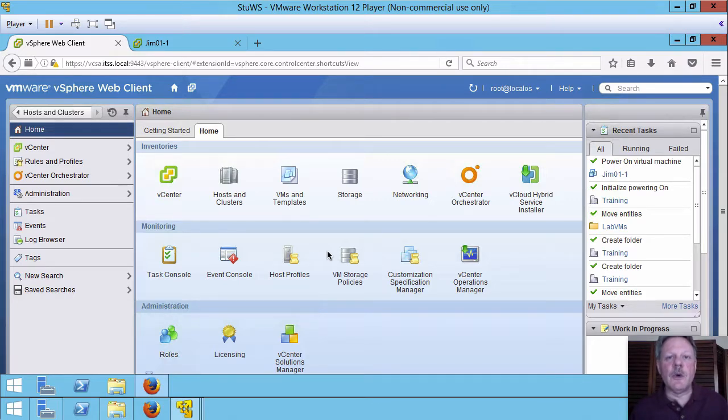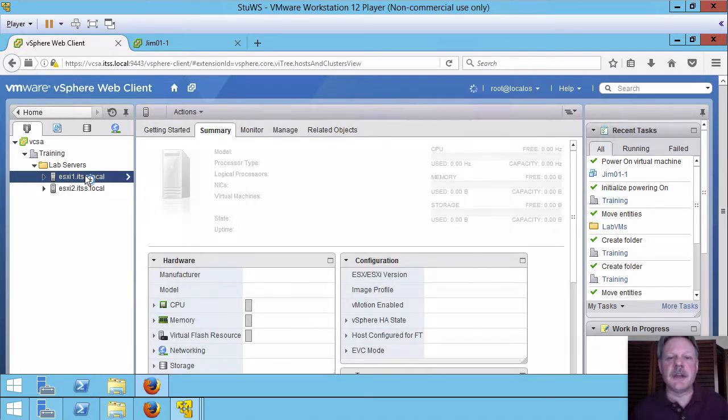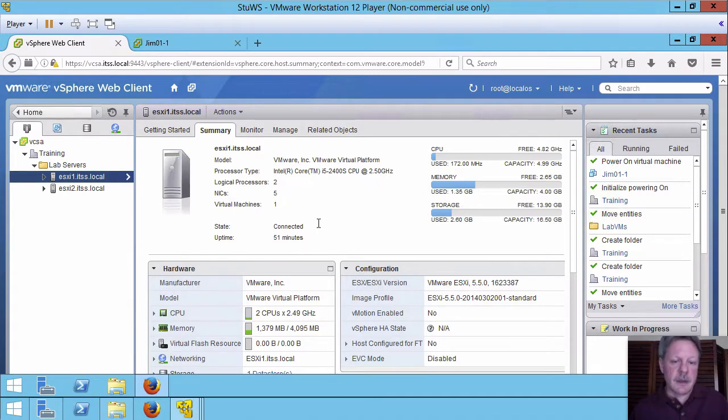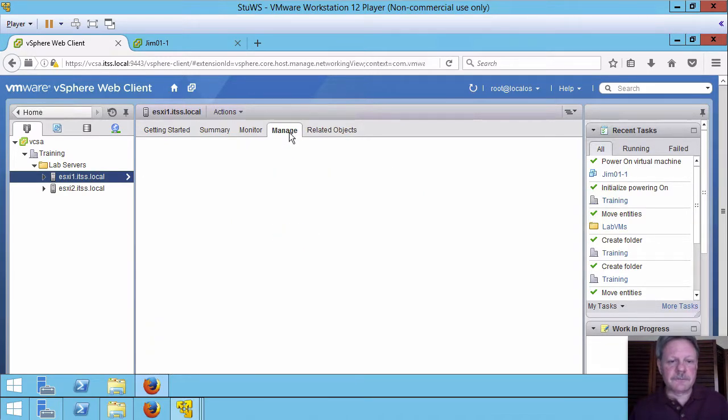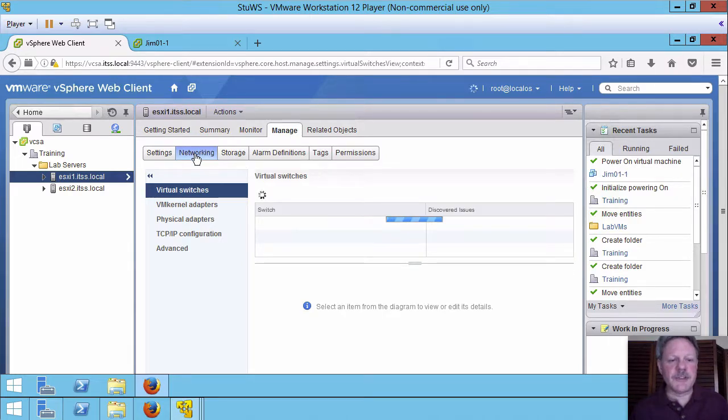So in task one, we want to take a look at the existing virtual switches. I'm going to pick on the host and clusters view. And I'm going to pick on one of my hosts. So I'll pick ESXi1. You're going to have to do this with both of yours. I'm going to select Manage. And Networking tab is already selected.